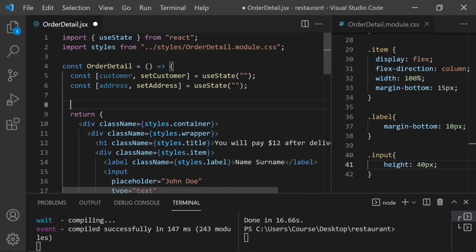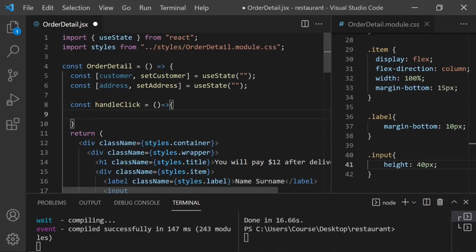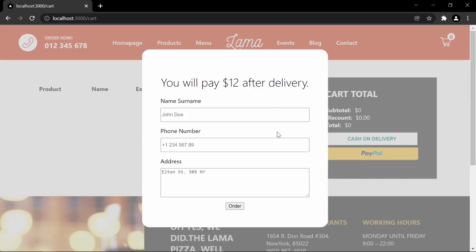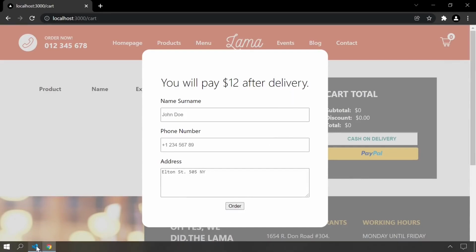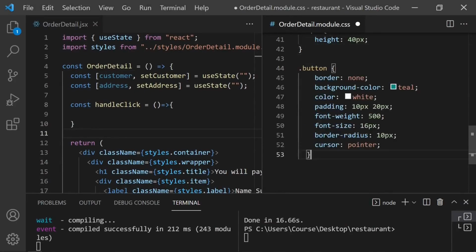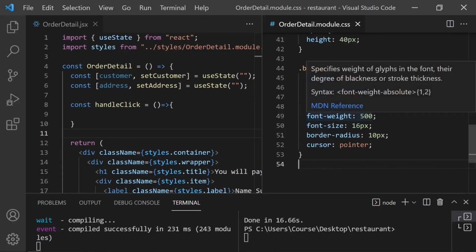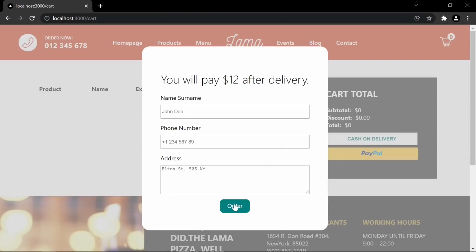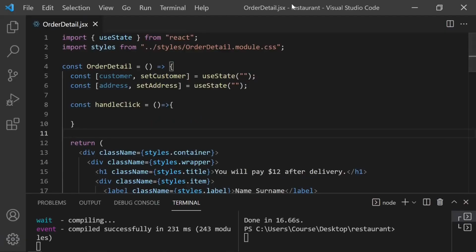Let's create this function. Const handleClick, and we are gonna complete this later. But before, let's see. As you can see, we didn't give any style for this button. I'm just gonna paste here some border, color, padding. You can just check this by pausing this video, or you can check in the GitHub repository. Something like that. It's not that important. Okay, so we have customer, we have address, we have total number.